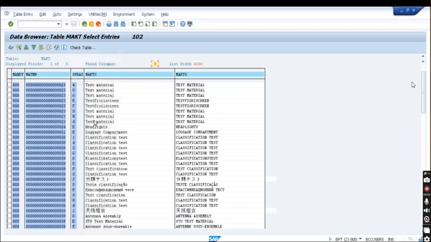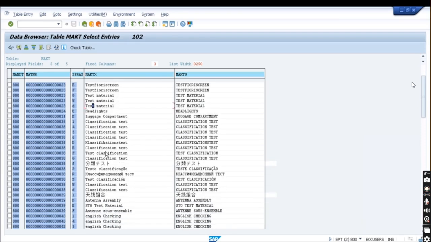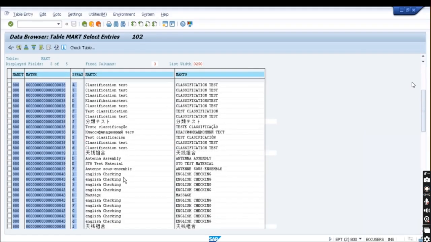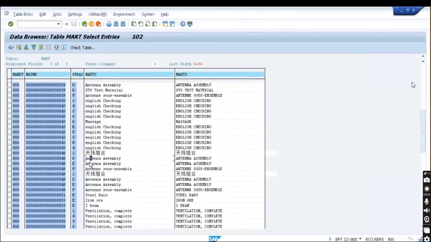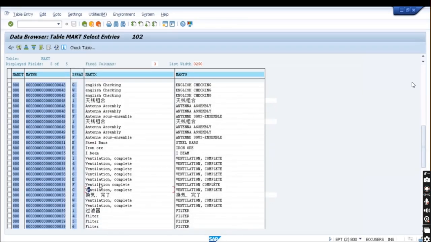But in real time, you will not get something like test material. You will get something like laptop, motorcycle, or any kind of material: iron, rod, something chemical related. It can be any kind of material. You can see here someone has given antenna assembly, antenna, rope, ventilation, right? So this is the text table which stores the material-specific description, material-specific text, in different languages.